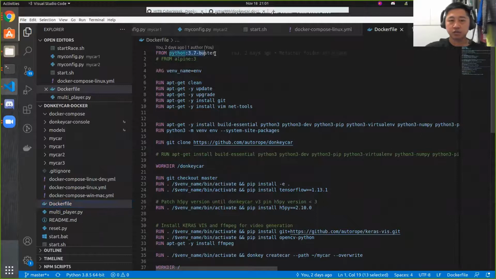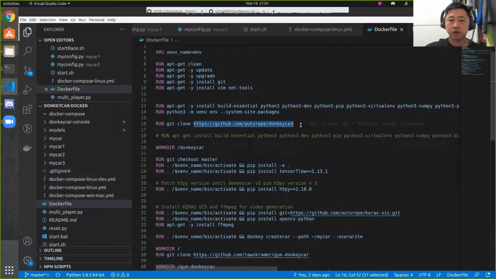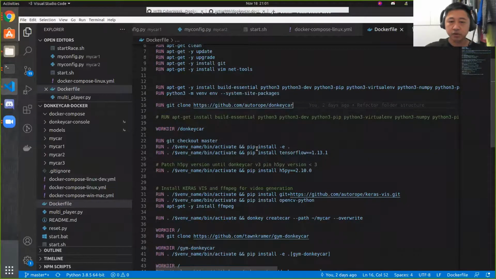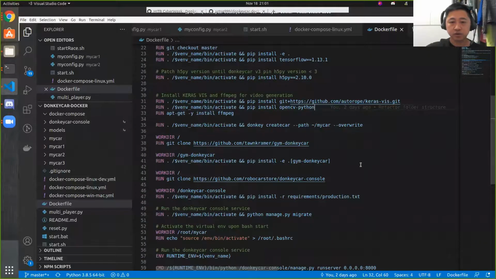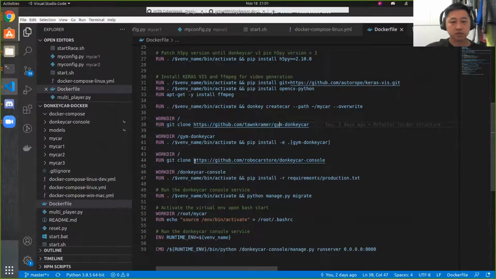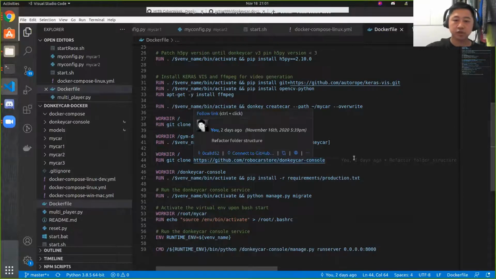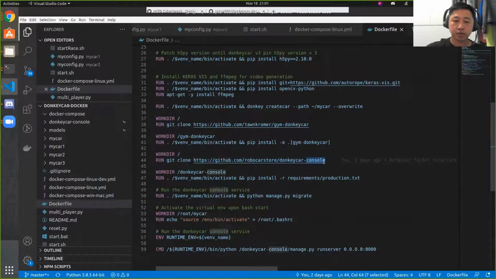We actually use a Python-based image. We git clone the donkey car official repository, install some dependencies here, nothing fancy. And then we install the donkey car library and also TensorFlow. We also install some other dependencies which help us generate some good looking videos, and also install the donkey car simulator supporting library here. We also installed this donkey car console, which helps us to communicate between donkey car and the mobile app.